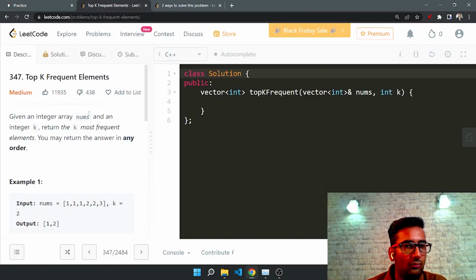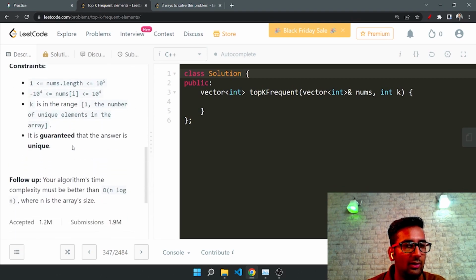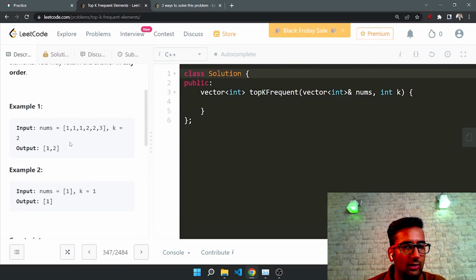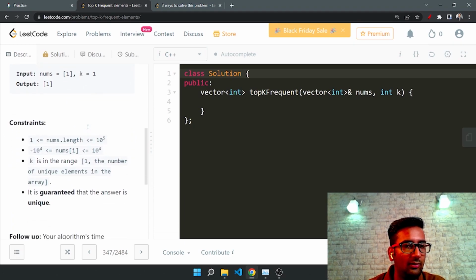So let's move to the question. We are given an array of nums and an integer k, return the k most frequent elements. You may return in any order. So basically, the question is we will be given these nums and the k value, and we have to return the k most frequent elements inside this.